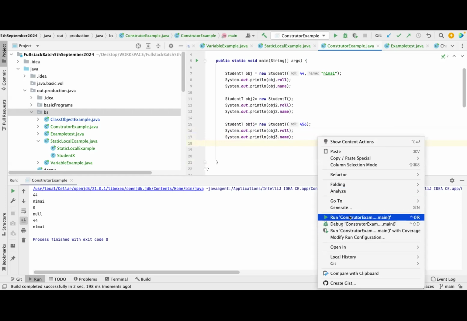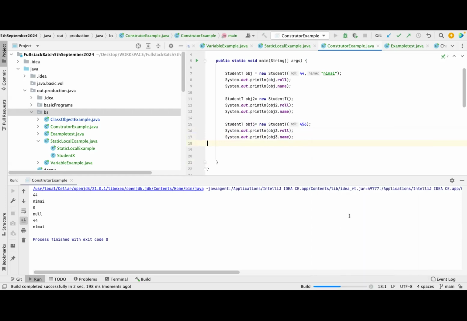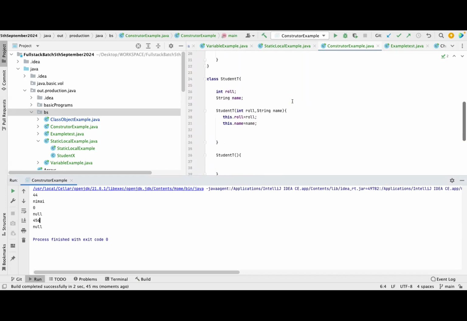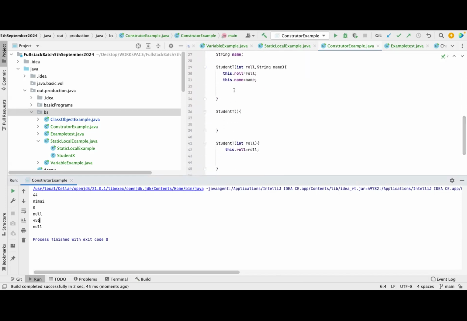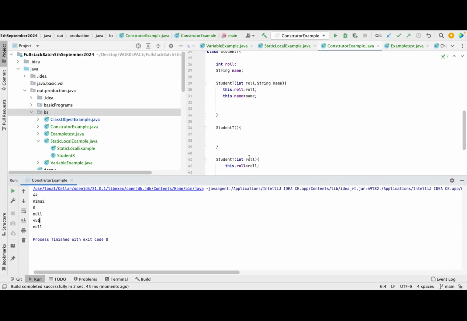So you get 456, the number you have passed, and for the value you have not passed, we will get null. So what do we understand here? We can overload a constructor. Overloading means you have the same name and different parameters. Now you have two parameters here, one parameter here, and zero parameters.